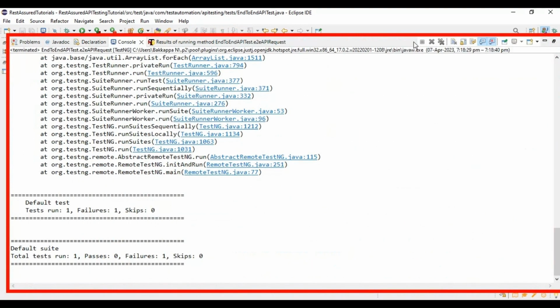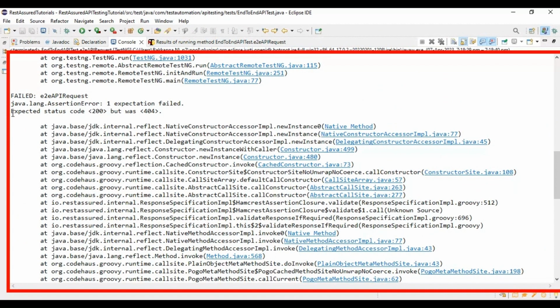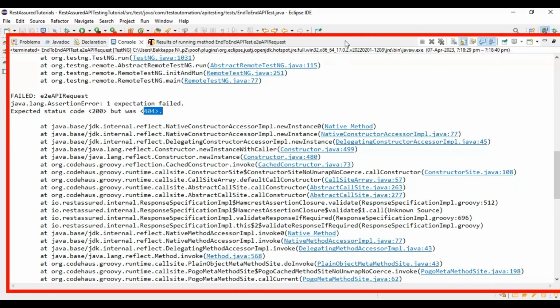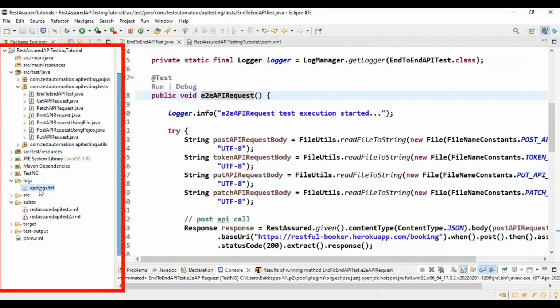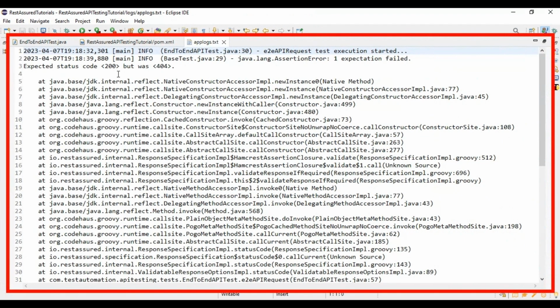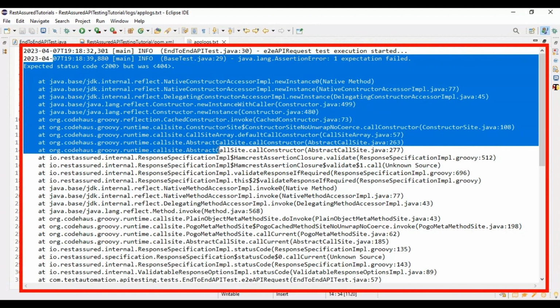Let's check out this result. If you look here, the reason for failure is a mismatch in the status code. We are expecting 200 but we are getting the 404 status code. This is the expected failure. Now I will open our log file. All the details are printing here, but we are not able to see the API request details and the API response details in the log file. So let's see how to implement the logic so that we can automatically write the API request details and the API response details into the log4j log file.